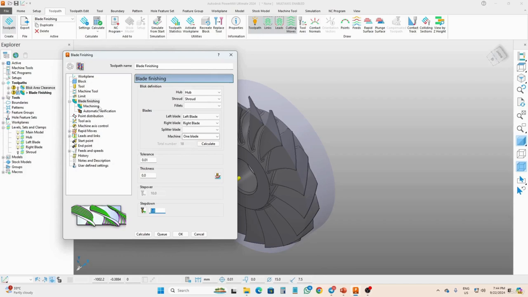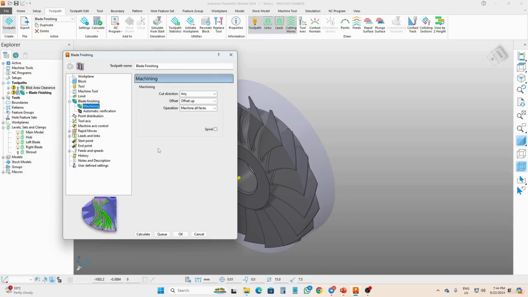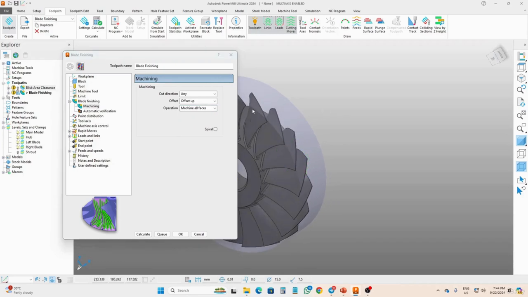Just click on the machining strategies over here and you'll find that the direction is going to be adding. Make sure everything is set up and the machine is all fixed. This means it's going to machine the face of the blade. So let's click on calculate operation and see how it actually looks.